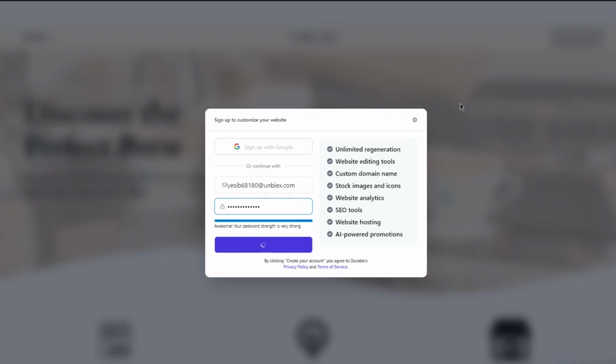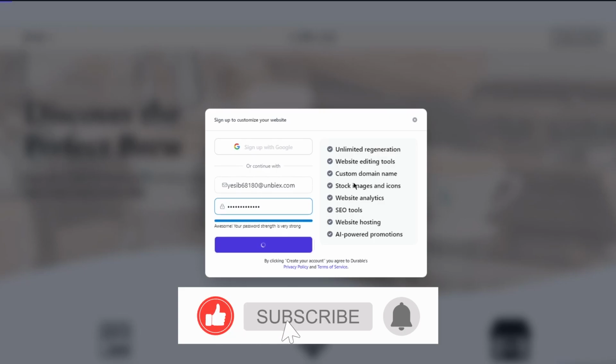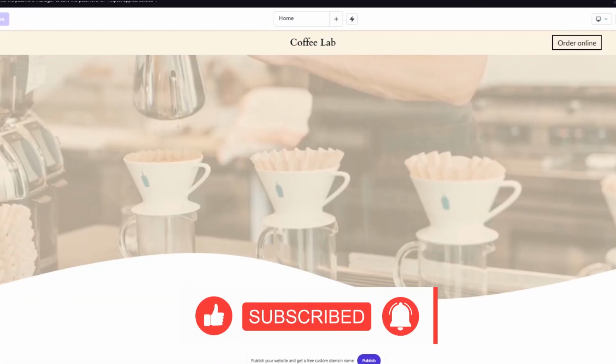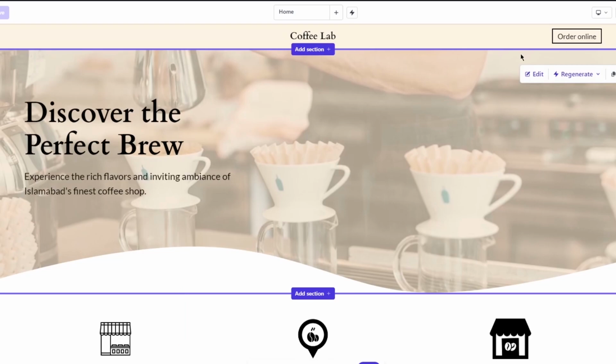Once you've created your account, it says unlimited regeneration, website editing tools, custom domain name, stock images, etc. So, the basic tools that you get for any great website builder, but you're getting this for free, which is a great perk in my opinion. Once you come over here, again, you can see Coffee Lab, discover the perfect brew. You get the online store on the right hand side, and then you get the regeneration tools that you can use to regenerate.